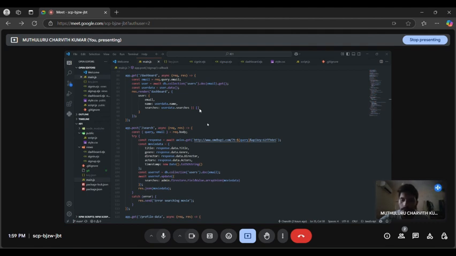And in the next line, it is app.post of search. It defines a post route for search to handle movie search requests. In the next line, it destructures a query and email from the request body. In the next line, this line makes an HTTP request to the OMDB API with the movie title as a query and API key, awaiting the response.